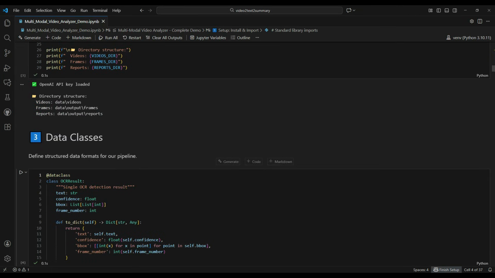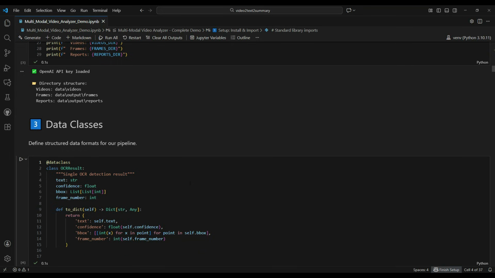Before we run any analysis, let me show you the architecture of our system. This is where software engineering meets AI. We have 6 modules, each doing one thing really well. This is a production quality code structure. I'm going to walk through each module, explain what it does, and why we build it this way.